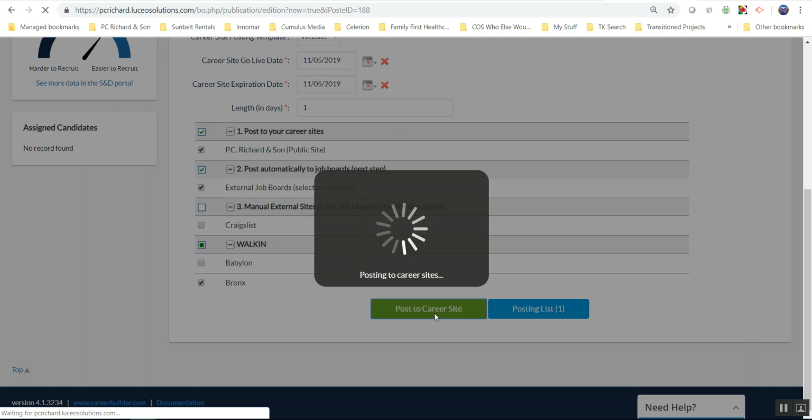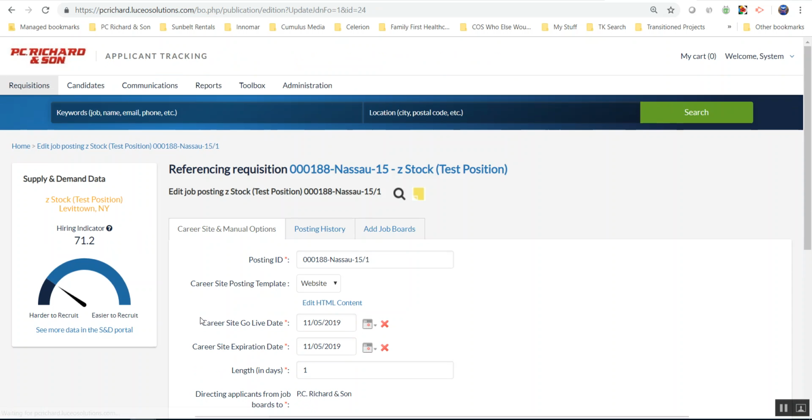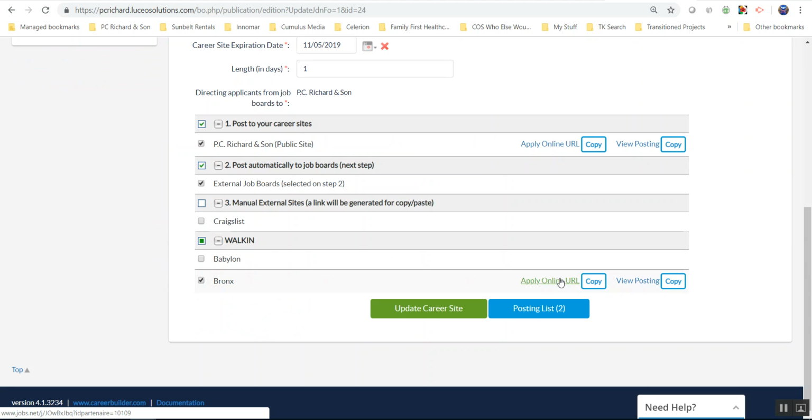I'm going to go ahead and post to my career site. Now this is sending that job to your Talent Network career site. Once the job posts, it's going to create a unique URL for that posting right here, the apply online URL. Now I can copy this, or I can go to the posting once it publishes.